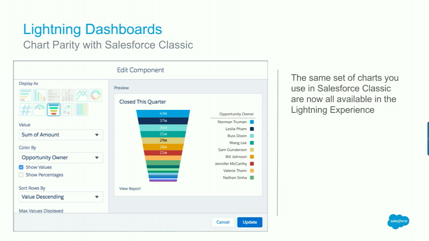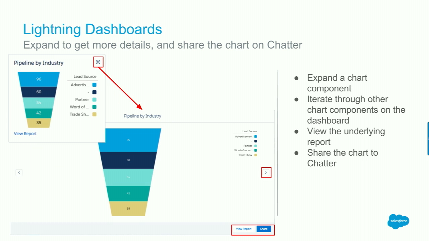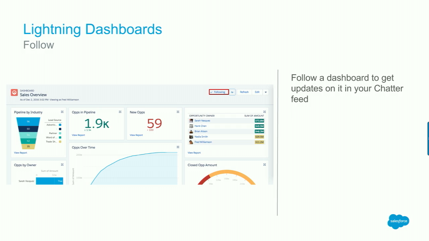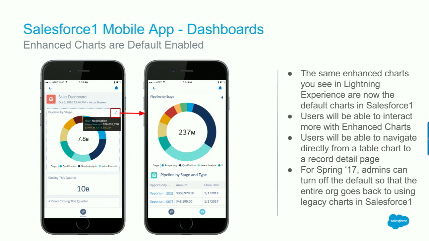And then we have some more advancements in dashboards as well. The same charts that you're used to in Classic are now available in Lightning. We can now say that in Spring 17. You also get a lot more interactivity so that you can explore each of your charts within dashboards, and I'll show you that as well. And then the follow capability so that you can get updates in Chatter when your dashboards change is also now available. And then the last thing I'm going to show you is how these same charts that you're seeing in Lightning are also available in the Salesforce One mobile app. All right, so I'm going to switch over to my demo on the laptop here.